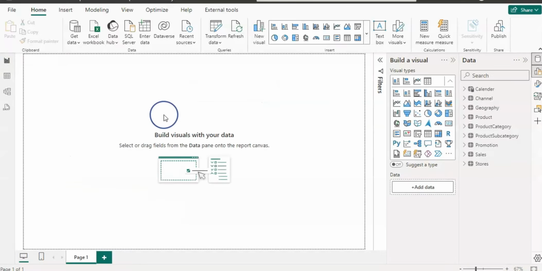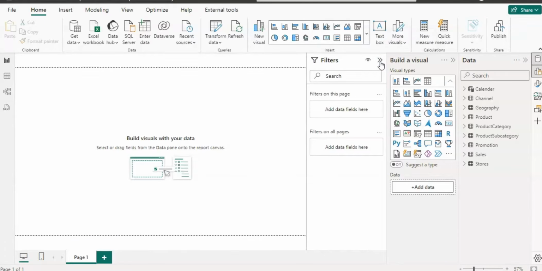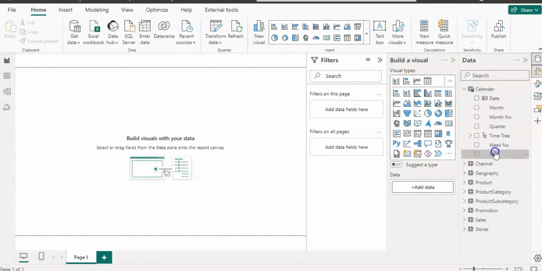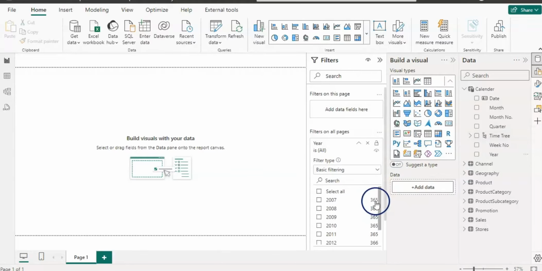So let's go back to the report, and now we are going to create a sales and profit performance report of 1 year. So I have here 3 years of data: 2011, 12 and 13. So I'm going to add the filter here by year on all pages, and I'm going to select only 2013, as we are going to create our report only as a 2013 yearly report. So that is the first thing.